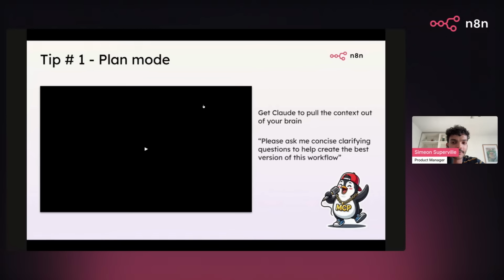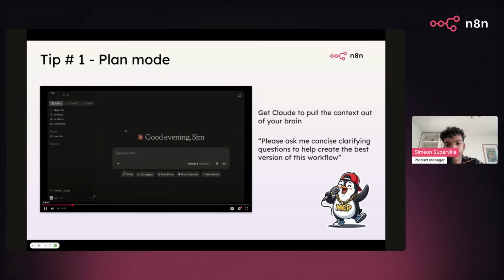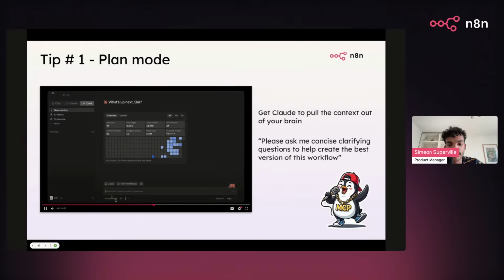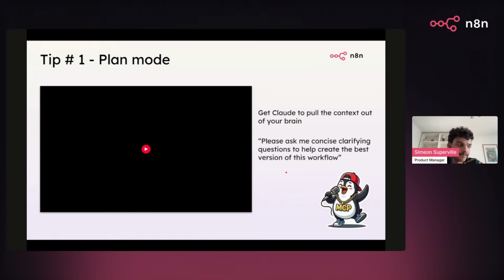But the first tip is to use plan mode if you can. So if you're on Claude Code or on the clients that let you use plan mode, what I would recommend doing is coming over into Claude Code. At the bottom here, you can change it from accept edits into plan mode. And then now when you ask Claude to build something for you, you can say, please also ask me clarifying questions to help create the best version of the workflow. And so when you say build me an automation to touch grass, it'll say, okay, cool. Like, what time of day do you want it to do it? Do you want it to send you an email or a Slack message and things like that? So it'll pull that context out of your brain rather than you having to sit there typing ages, okay, what you want it to do.